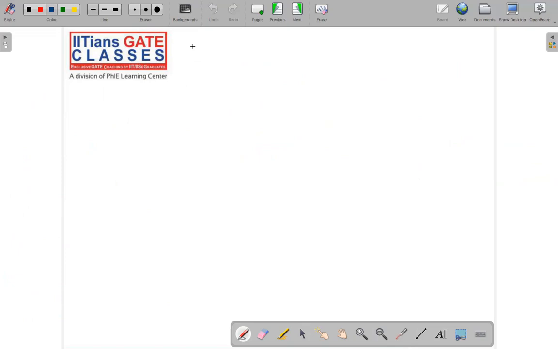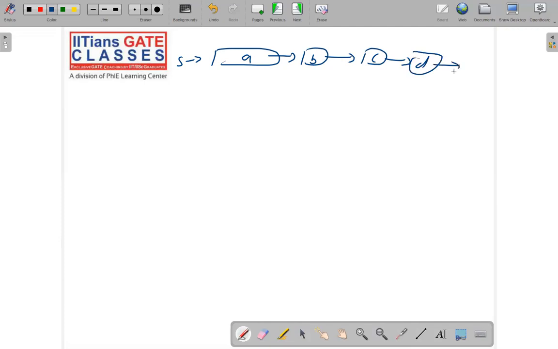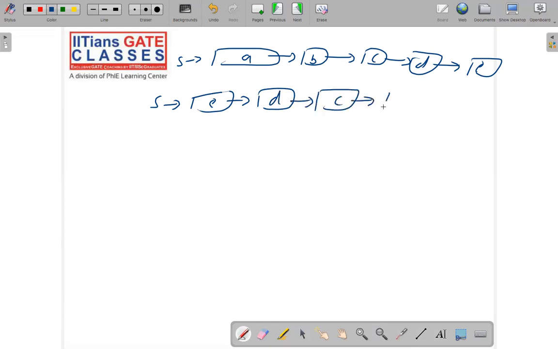What do we want? We want something like this. Okay, we have been given a linked list: S, A, B, C, D, E. We want it like this. After the reverse function, we want it like this: E, D, C, B, and A.